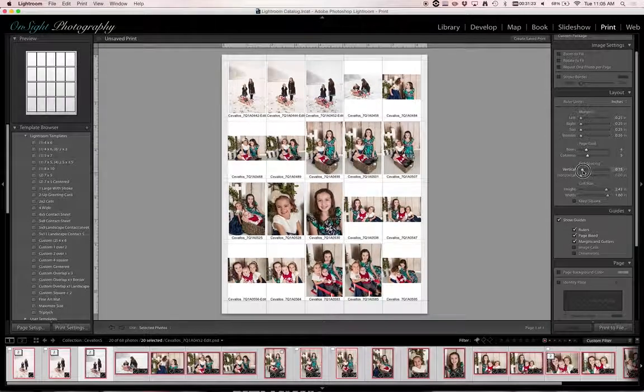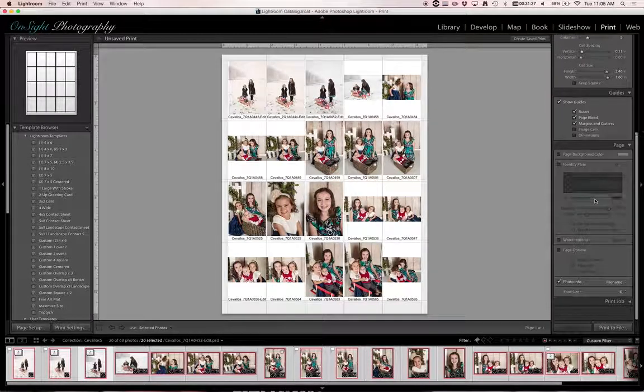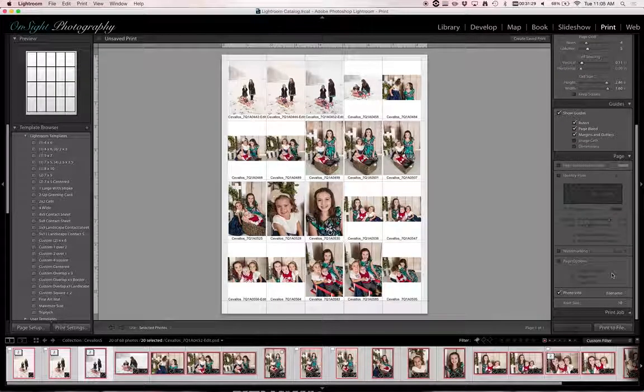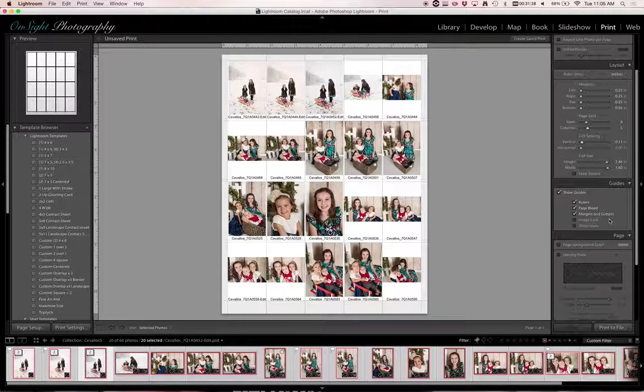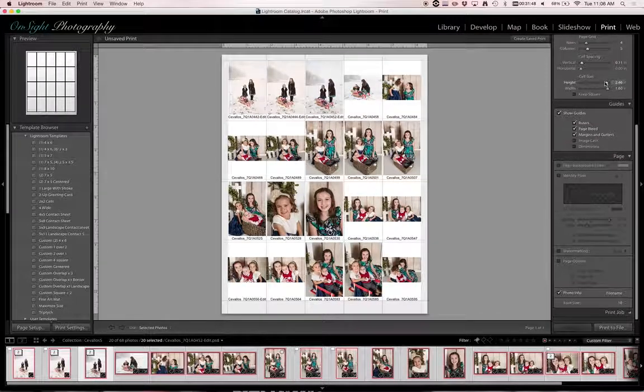I might increase some of the cell spacing because I'm about to add more text. But down under the page, I find this to be a weird spot for this to be. I would rather it be in the layout or under the image settings, because if I'm doing things with the image and I want the text to go with it, to me, that makes a little bit more sense. But it's hiding under the page tab.